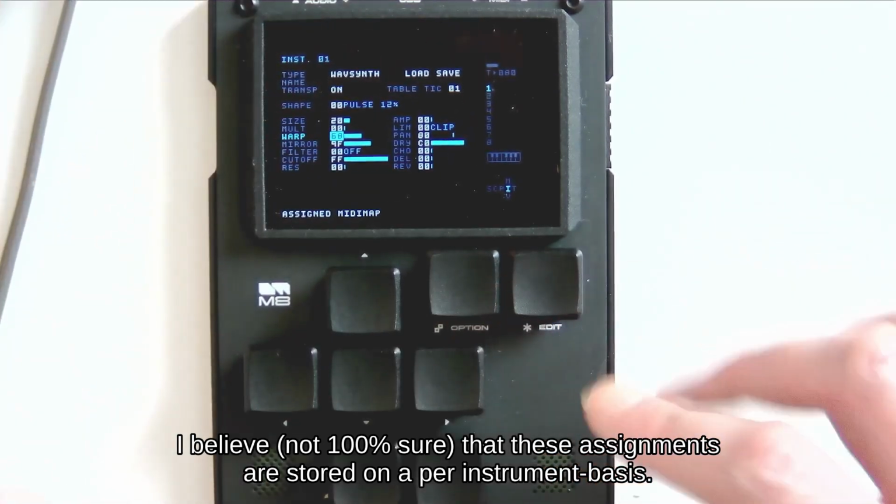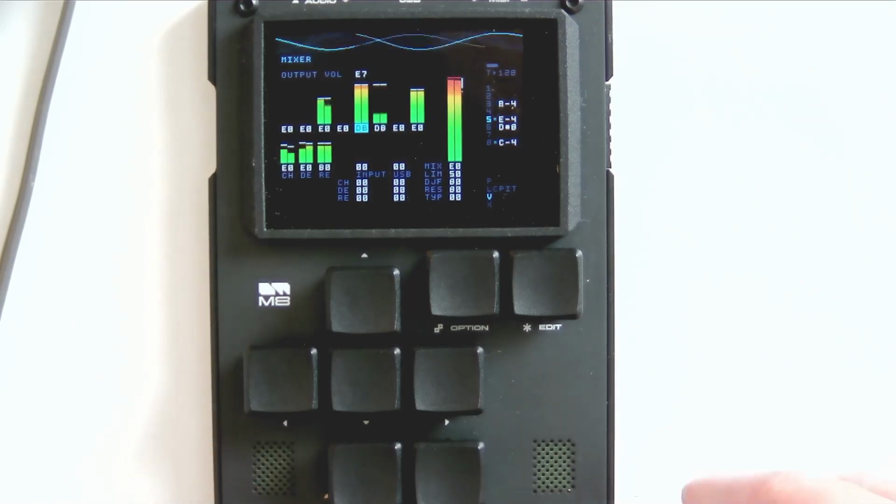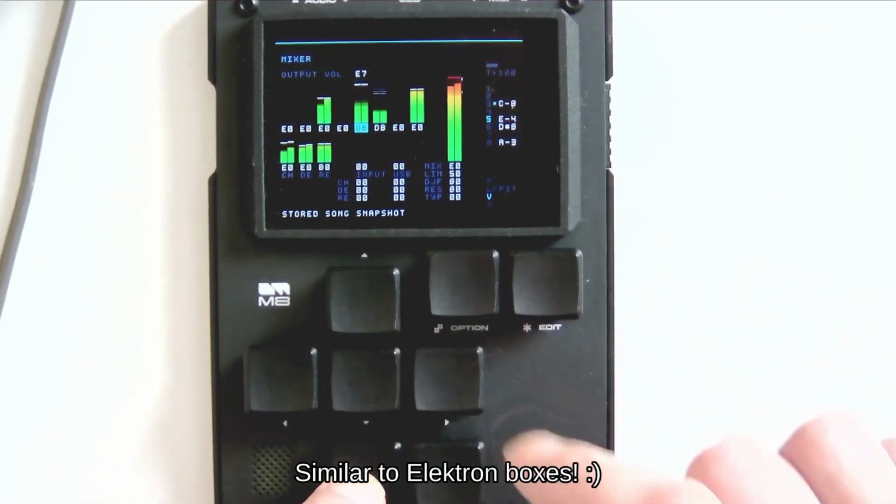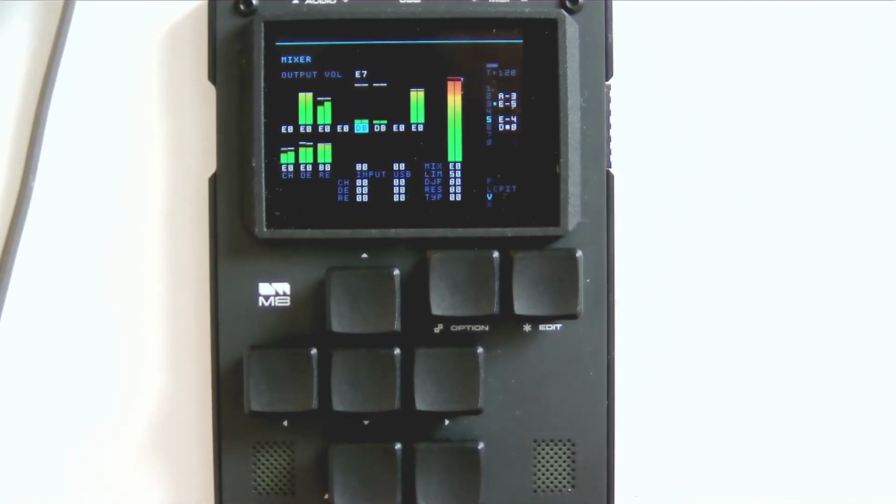This is per instrument. When in the mixer view, to create a song snapshot for temporarily storing the entire song to recall at a later point, press Shift and Option. To recall the song snapshot, press Shift and Edit.